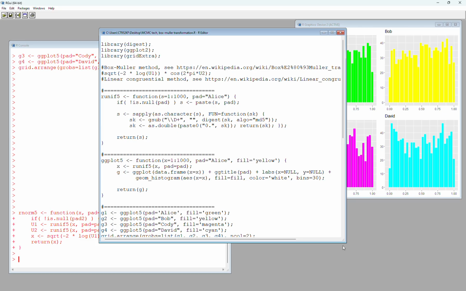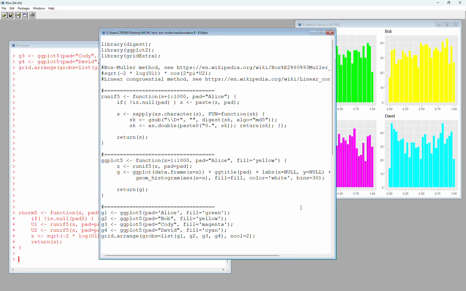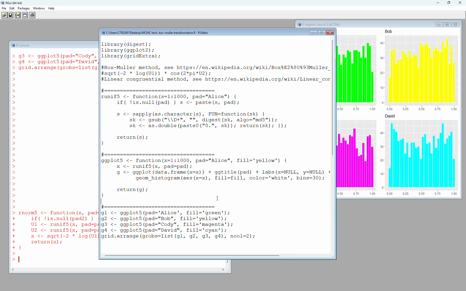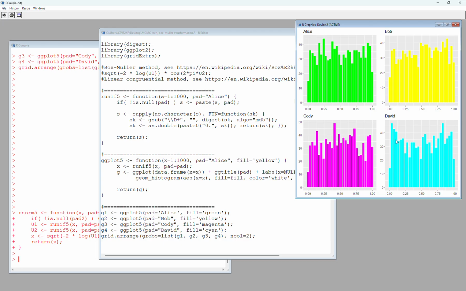The first thing is it will give you the uniform histogram for these four graphs, and then I just put them in the same view with the grid.arrange function in gridExtra, right? And I named them as well. So basically Alice, Bob, Cody, and David. They are uniform, and they look like this. You can try any other sequence as well.